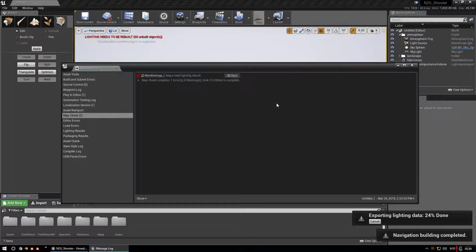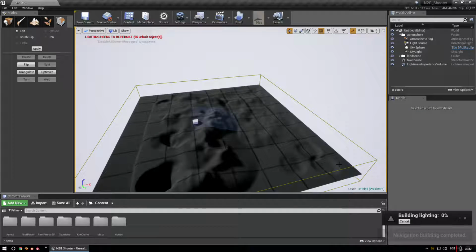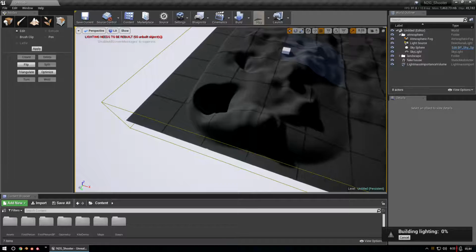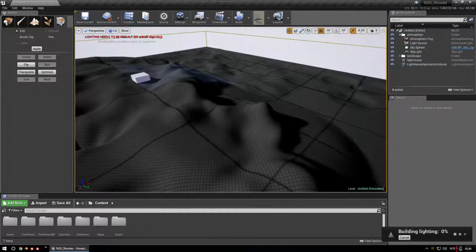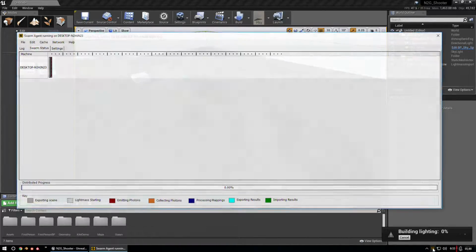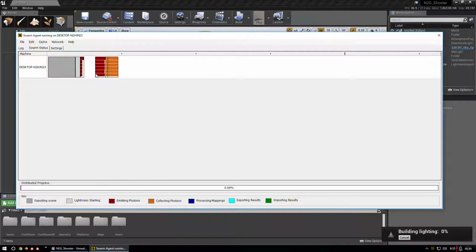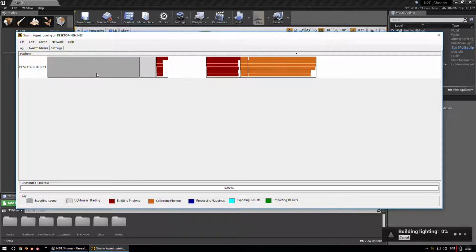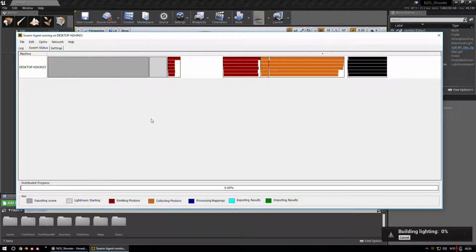And the lighting is going to take forever. Well, it generally takes forever. The more I add to this, the more it's going to take. Let's see what Swarm has to say. So this is one process of the lighting, a Swarm agent. All this basically does is delegate to the systems, the PCs in the network that are hooked up with Swarm.